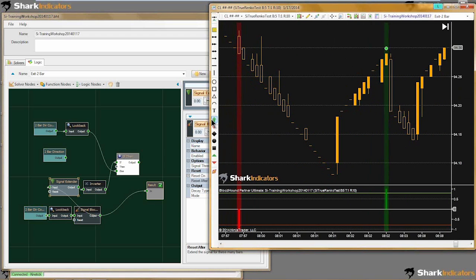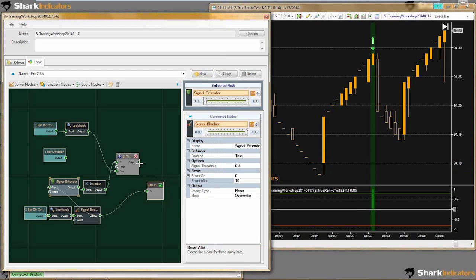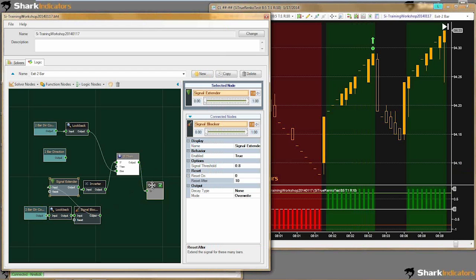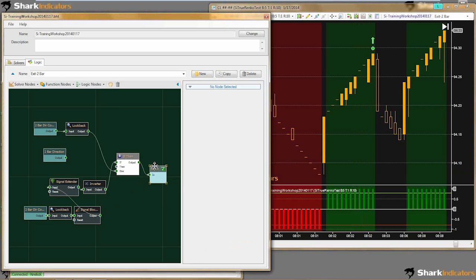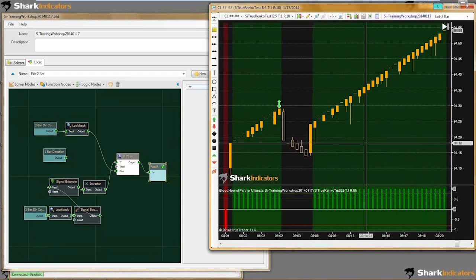So let's take a look at this entry. We had this long entry here, and if we take a look at our exit logic, this is the exit. Remember, we pushed our exit logic off by 10 bars. So none of these down bars gave us an exit signal. They all got blocked for 10 bars. And then we can see that price just kept moving on.